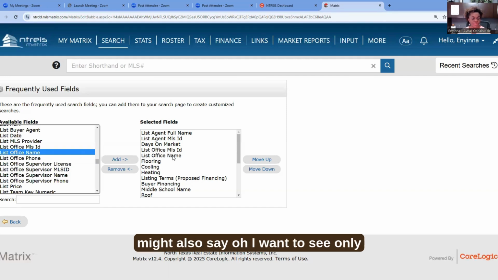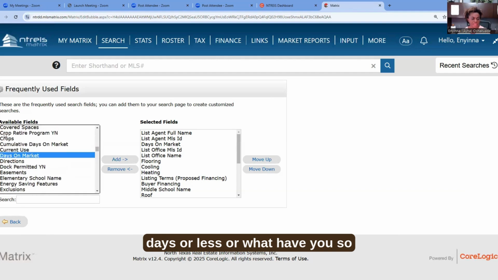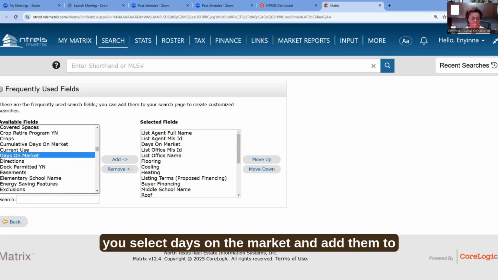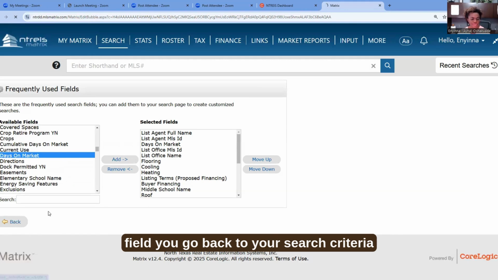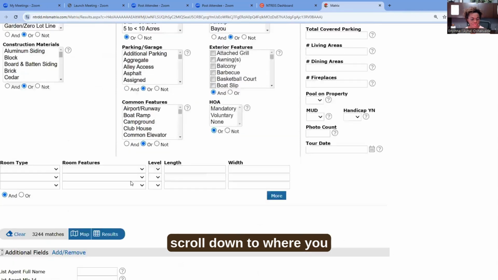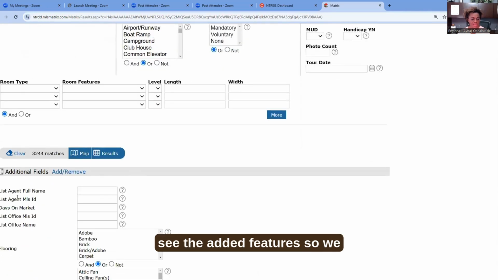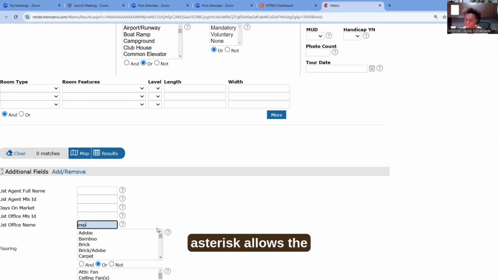For open houses, you might also say, oh, I want to see only properties that are on the market for a specific number of days, maybe 30 days or less, or what have you. So you select days on the market and add them to selected fields. Once you add them into that field, you go back to your search criteria, scroll down to where you see the added features. So we have list office name. My listing office will be EXP, and I put the asterisk.